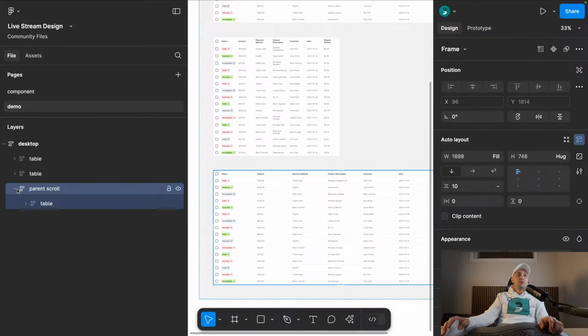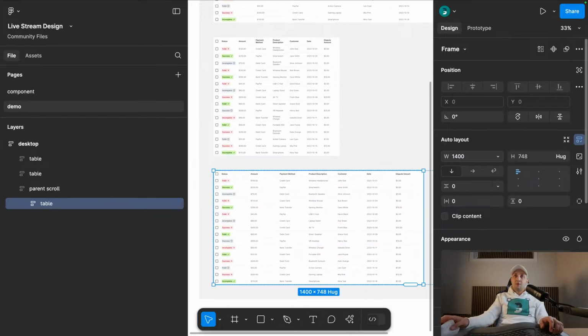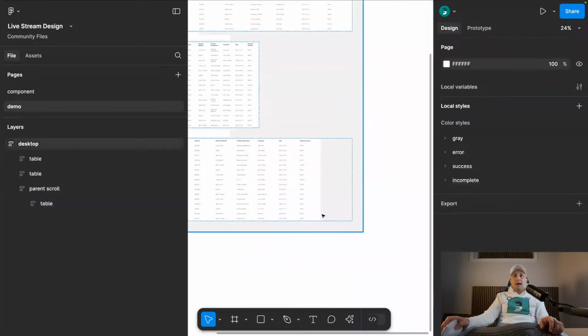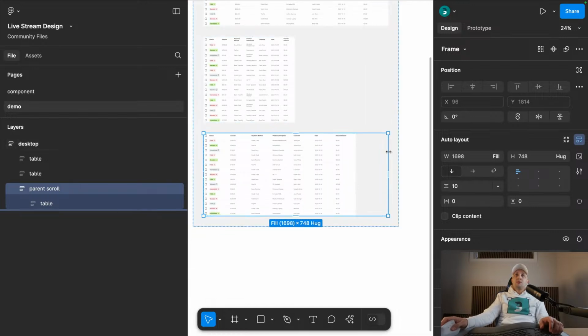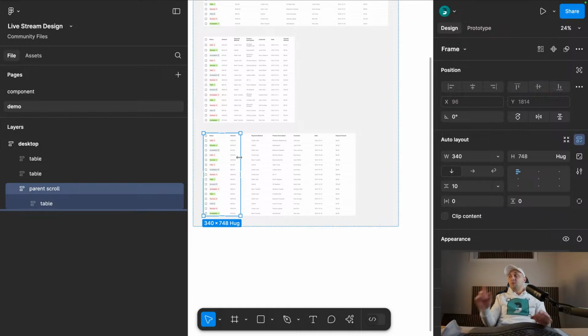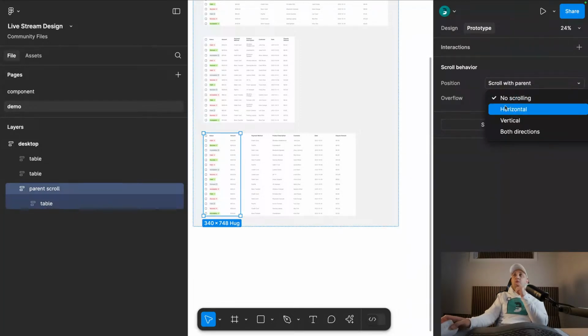So what we need to do is make this table a fixed width. In this example, let's go with 1400. And then the parent, you see it's empty. So we would just drag the parent, make it like for mobile sizes, like 340 pixels. And guess what? We will add horizontal scrolling. So we go to the prototype and the overflow, we will make it horizontal scrolling.